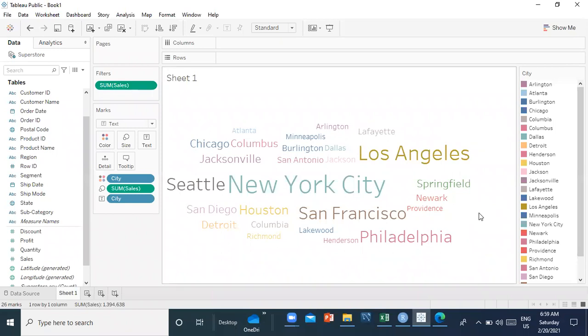So, Jenny, what is a text chart? A text chart is a chart which represents your data in the form of text. The larger the text, the higher the value. Each text represents a dimension, and the size of the text represents the value it holds. For example, New York City has the highest sales compared to Seattle and Los Angeles. Now this is a text chart.